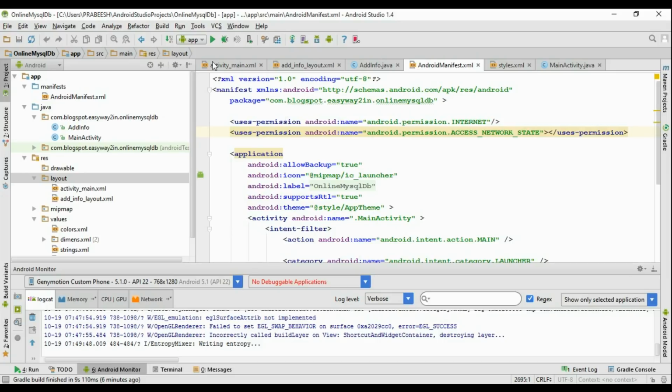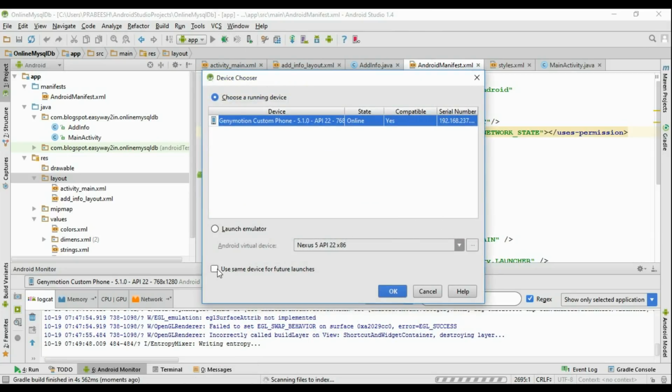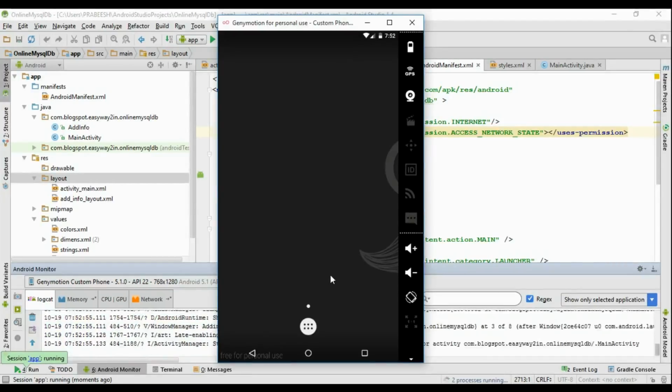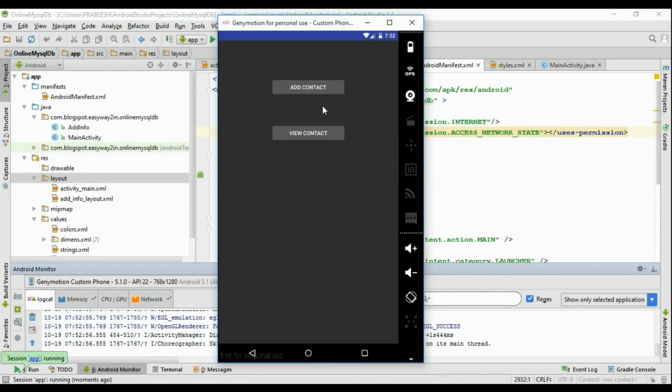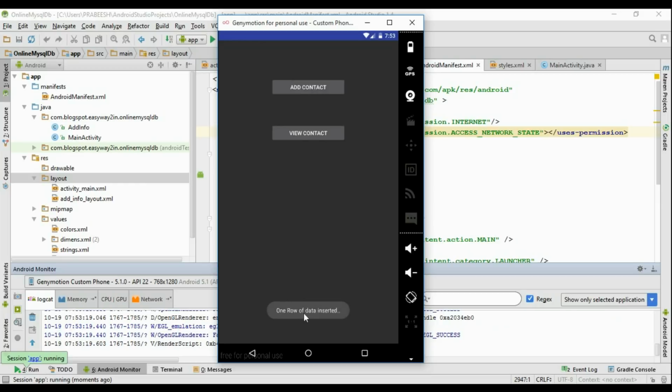So we can run this application. Run the application. Use this same device. Okay, now click the add contact button. Add some information. Put some name, put some email address, abc.com. Specify some mobile number and click the save data button. It will show one row of data is inserted.